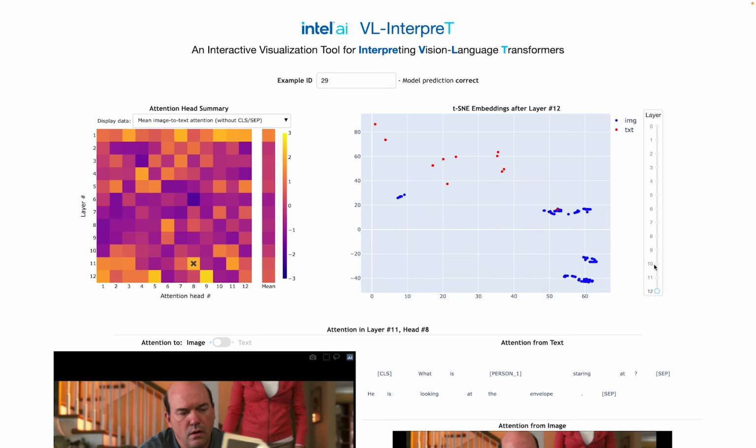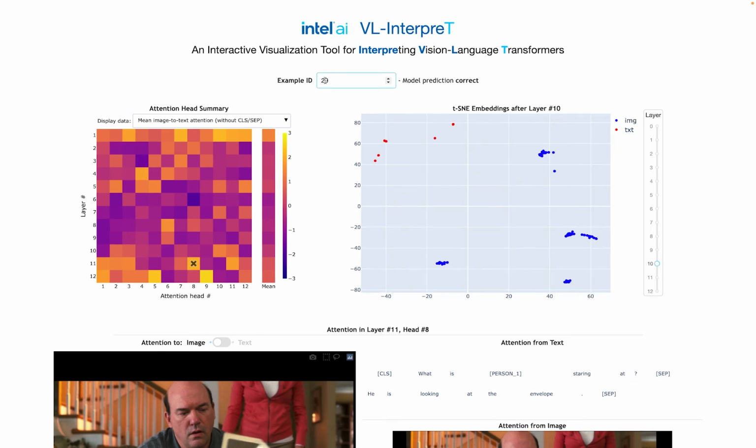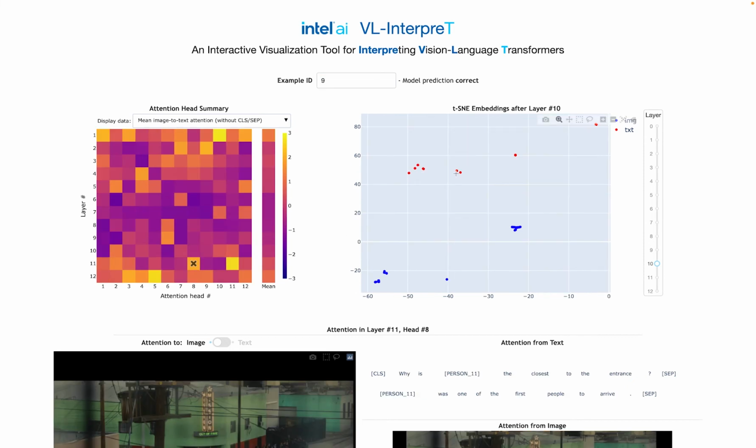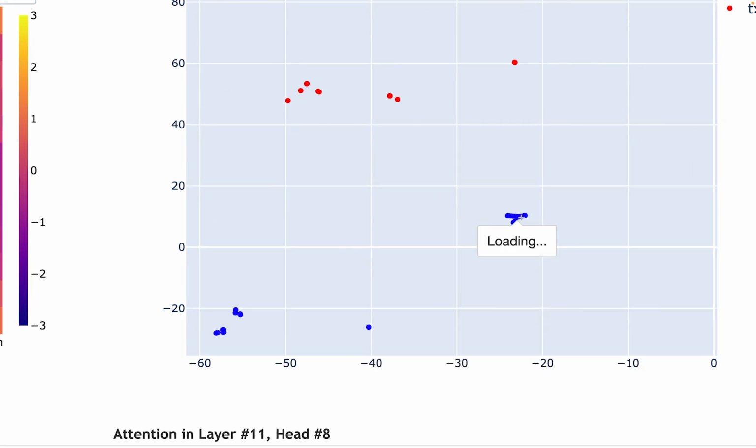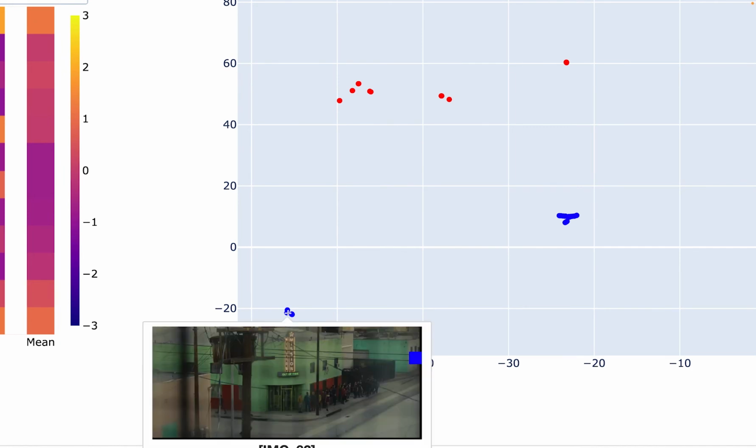In a different layer, for another example, we can see that the text token of people and the person token are relatively close to the images of people and far away from other images of non-people.